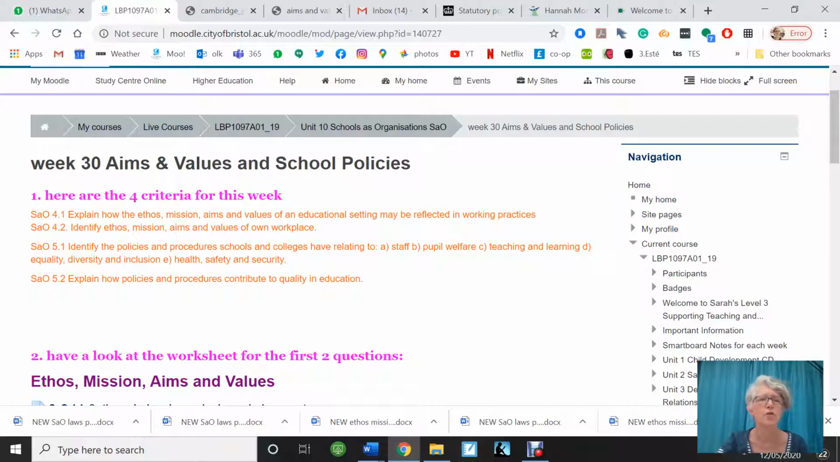Schools as Orgs 4.1, explain how the ethos, mission, aims and values of an educational setting may be reflected in working practices. And 4.2, identify the ethos, mission, aims and values of your own workplace. These two are going to go together in one piece of work, maybe a poster, and then we'll come on to these two, the ones that start 5.1 and 5.2.